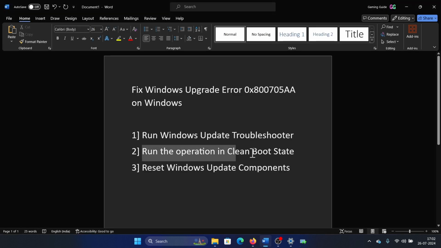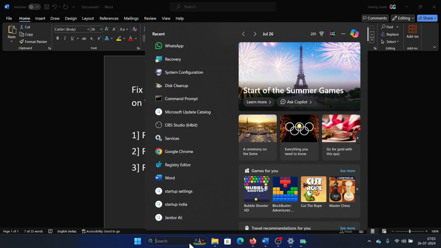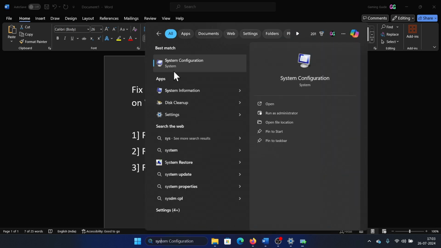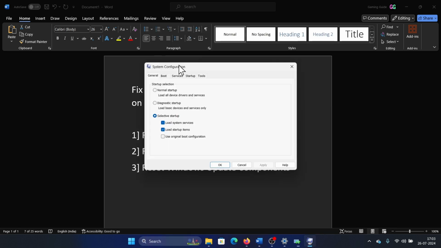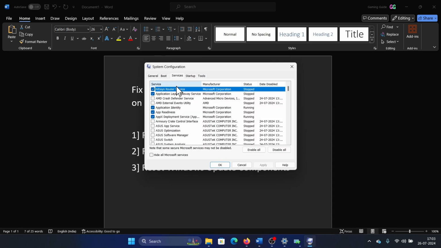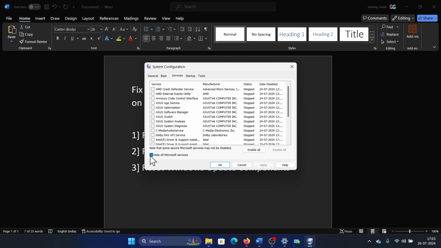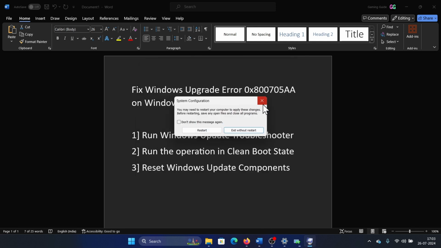The next solution is to run the operation in the clean boot state. So, search for System Configuration in the Windows search bar and open System Configuration. Go to the Services tab. Check the box associated with Hide All Microsoft Services. If any of the services are checked, click on Disable All, Apply, OK, and then restart your computer.